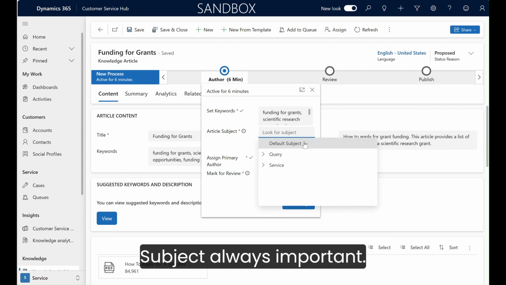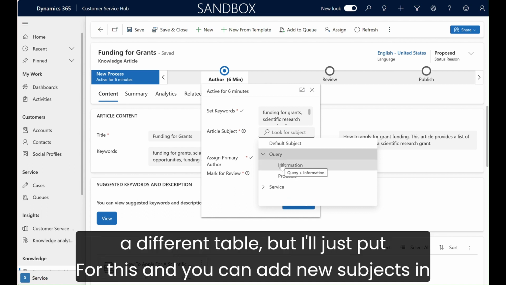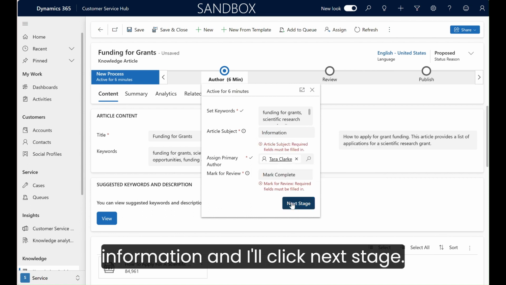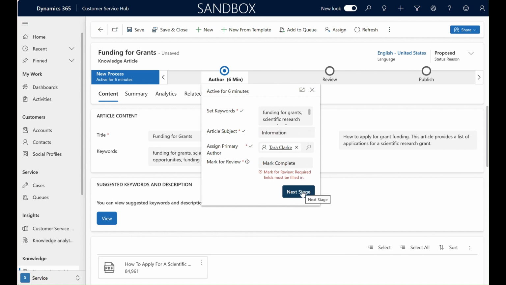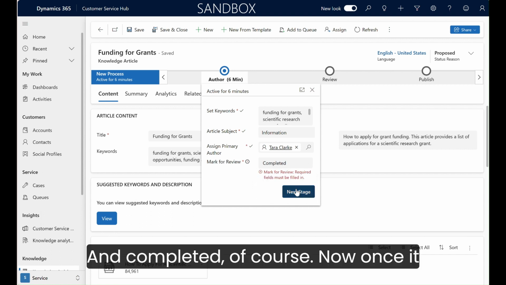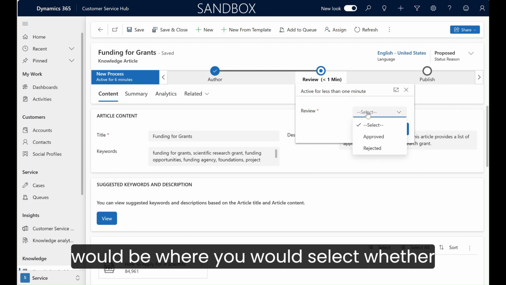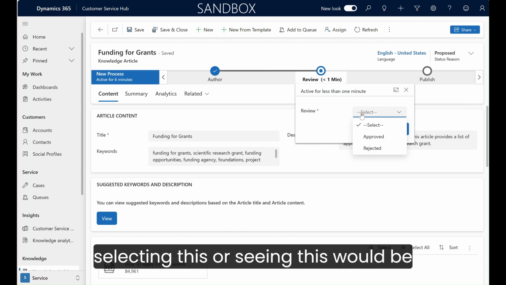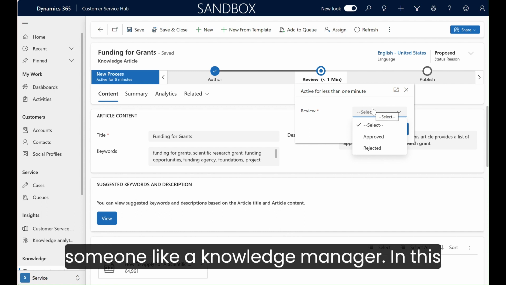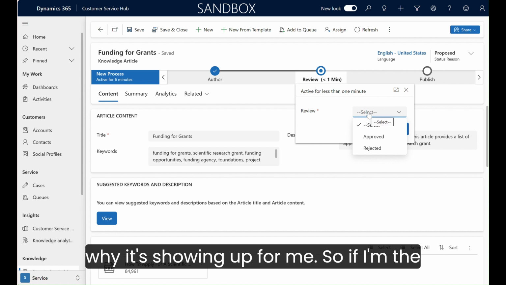Subject, always important. For this, and you can add new subjects in a different table, but I'll just put information and I'll click next stage. Now once it goes over and completed of course, this would be where you would select whether it's approved or rejected. And the person that will be selecting this or seeing this would be someone like a knowledge manager. In this case, I hold the highest role, so that's why it's showing up for me.